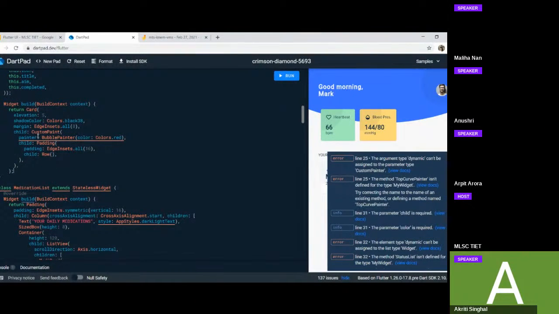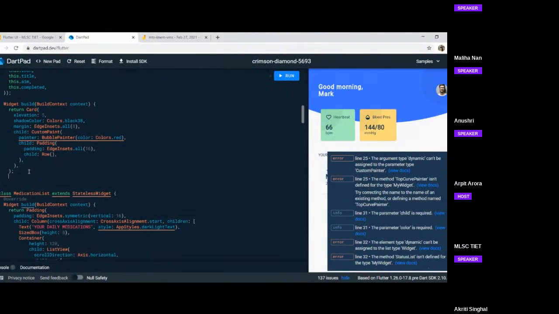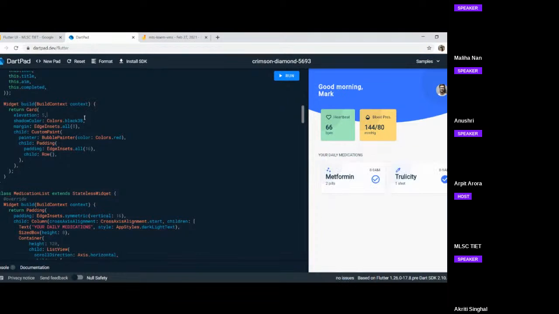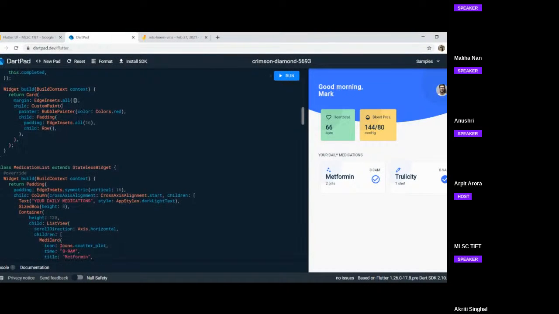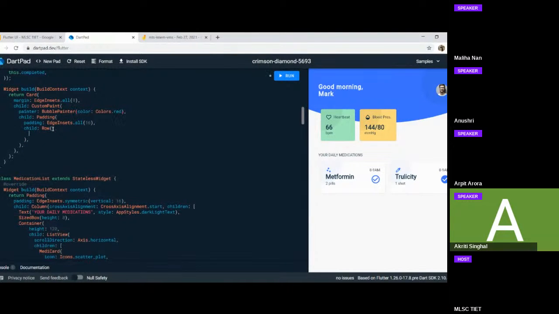So we have a card. The properties that you can see over here, elevation color, that is just to give it more elevated, to give more shadow. And you can even define the color of the shadow that you want, but that is okay, we'll omit it for now. The margin that we have is 8, as we use for other cards as well. And then we have a custom paint widget, the same bubble paint with a color of red this time. And then some padding for the content within the card. And the child of the card is a row.